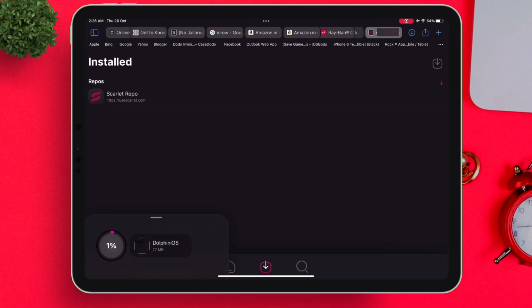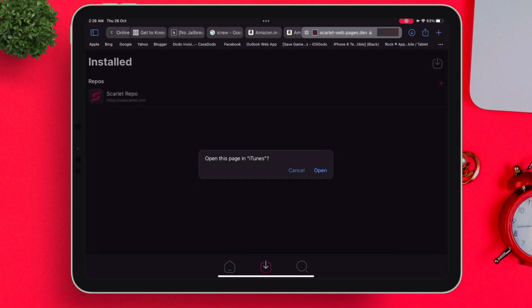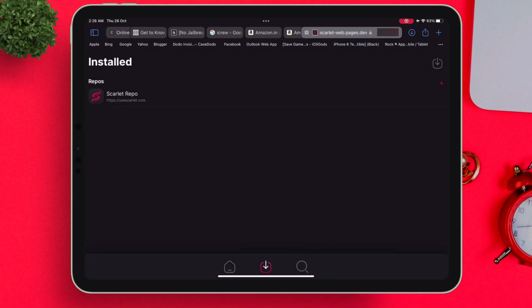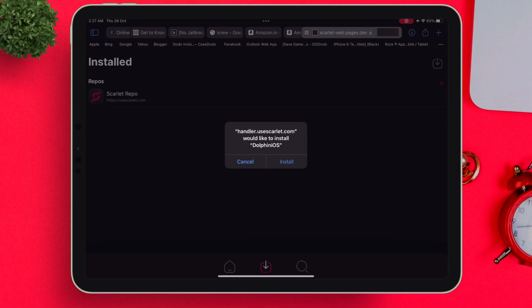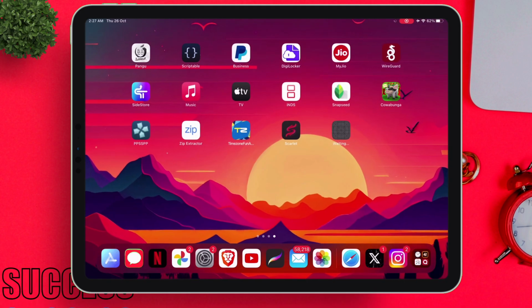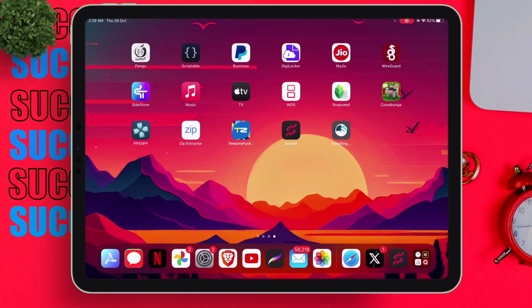As you can see, the new user interface of the Scarlet website is made so beautifully, and displays the percentage. And once it reaches 100, you get pop-ups like this, and just clicking on install will start the sideloading process. How amazing is that? As you can see, the app is sideloaded successfully, ready to use.